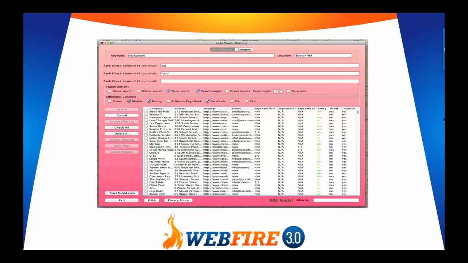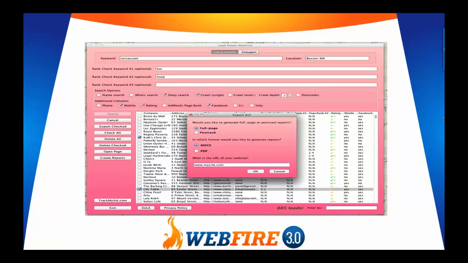And it'll pull up lots of info, like what the company name is, what the address is, what the URL is if they have one, what the email is if they have one, what their ranking is if they have one, what their reputation is, if they have a mobile friendly site, if they have a Facebook fan page. It'll pull up all that info for them and allow you to export all that info as well as allow you to quickly email them too.